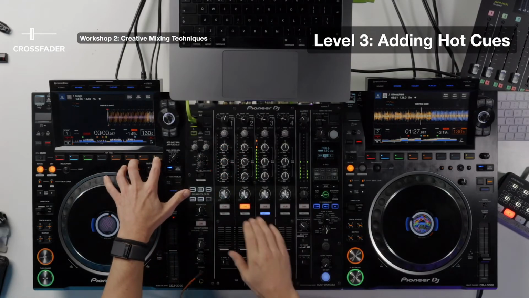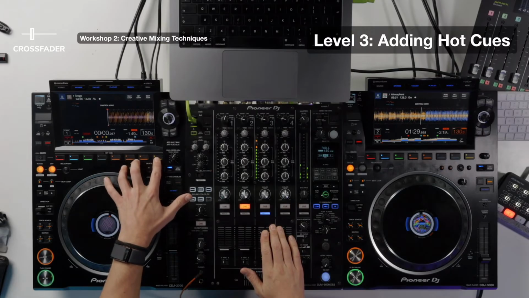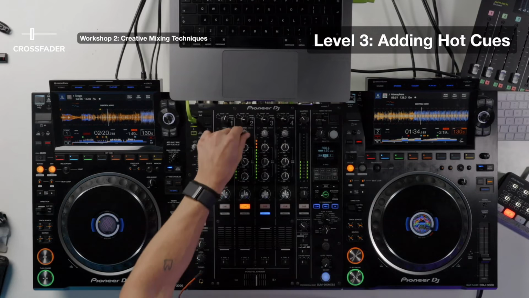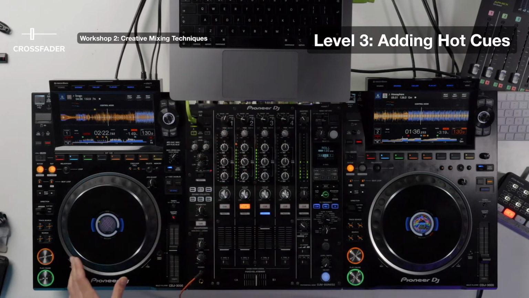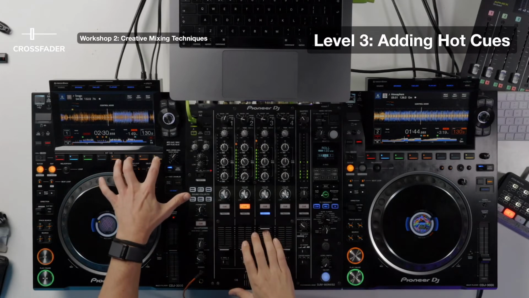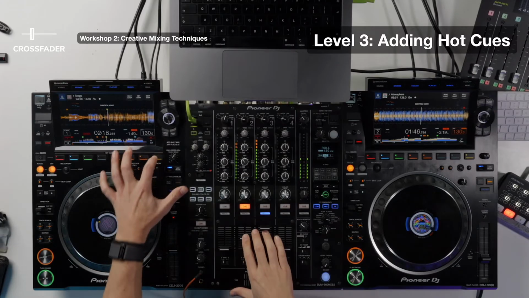So I'm going to set it off in my headphones first, and then let it play through once, and then set it up again. So we're going to put the fader up and jump back to that hot cue and then mix. 4, 3, 2, 1.